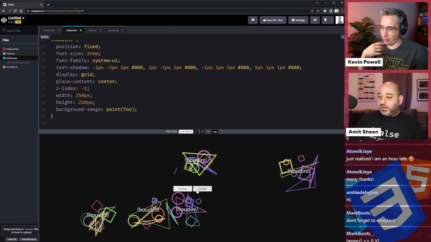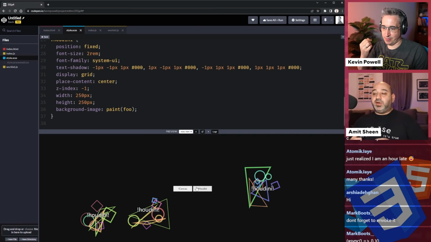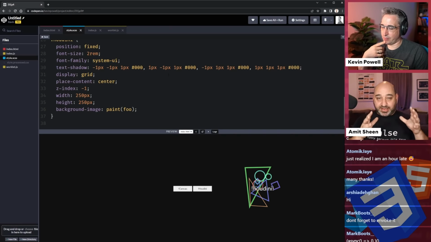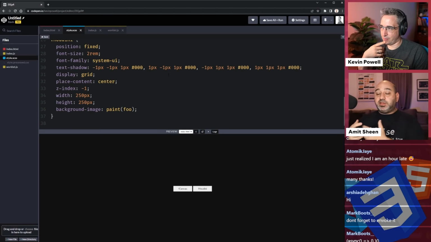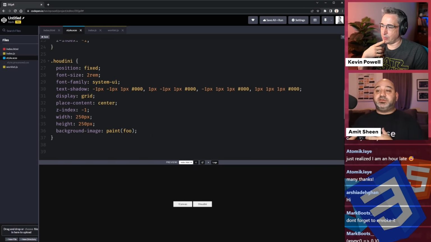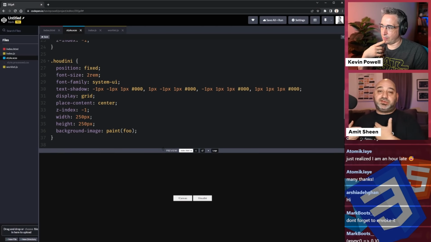So when you click on canvas, you render a canvas object. When you click on Houdini, you render a regular div, and the canvas is rendered to its background image. But here is where it gets much better, because you can actually control everything using this CSS.